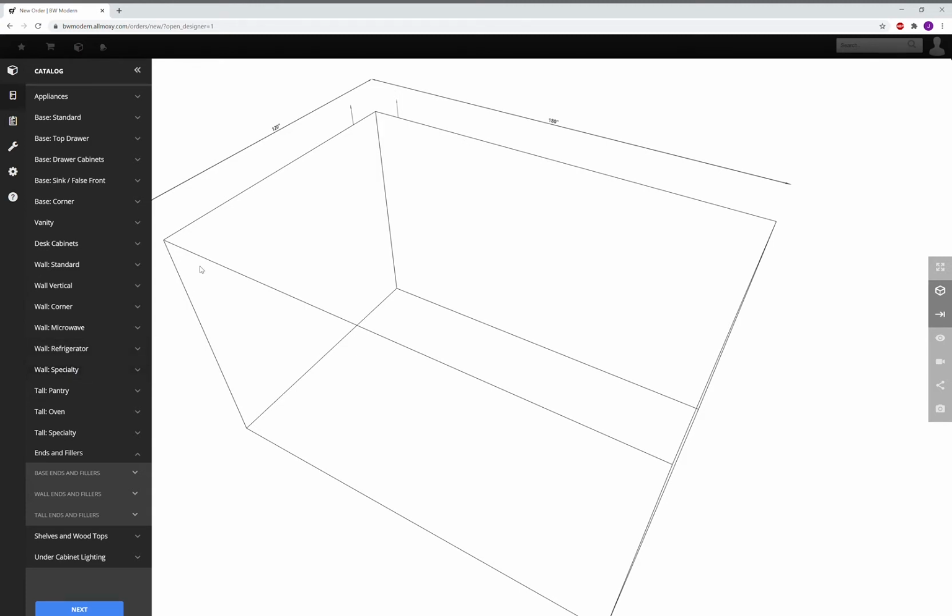So if we go into the catalog tab of the 3D Designer, which is located over here in the left-hand sidebar, if we go down towards the bottom, you'll see the tab that says End Panels and Fillers. From there we have base ends and fillers, we have wall ends and fillers, and we have tall ends and fillers. Like I said, today we're going to just concentrate on fillers and take a look at what they are and what they do.